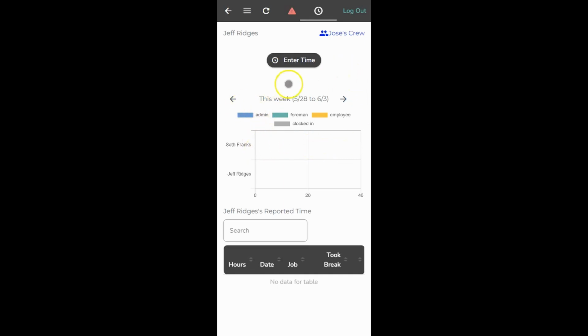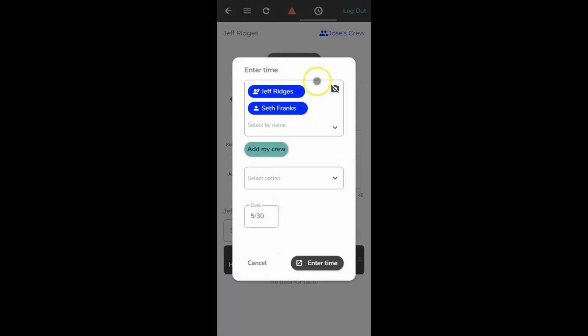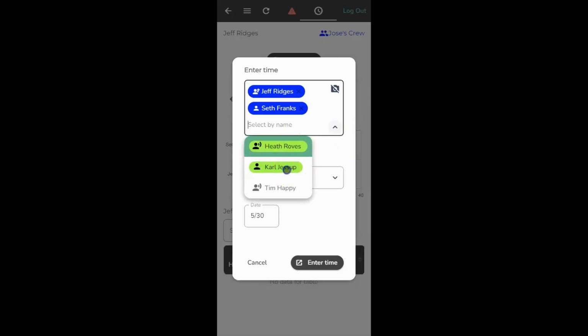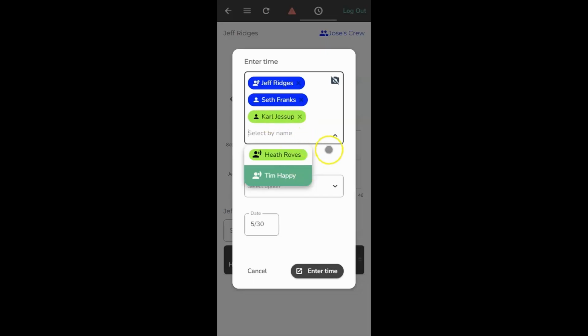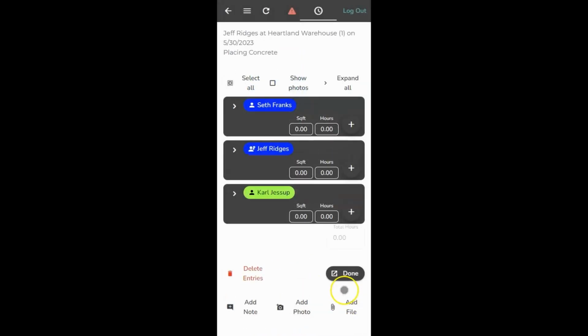So let's explain that a little bit more. I'm going to enter time. This is my crew. So if I have somebody that's working with me from another crew, I can grab them and enter time for them. So let's say Carl's working with me from another crew. I can just select him. So you just pick the job and now pick the task. So placing concrete. So all of us placed concrete today. Pick today's date and I can enter time.